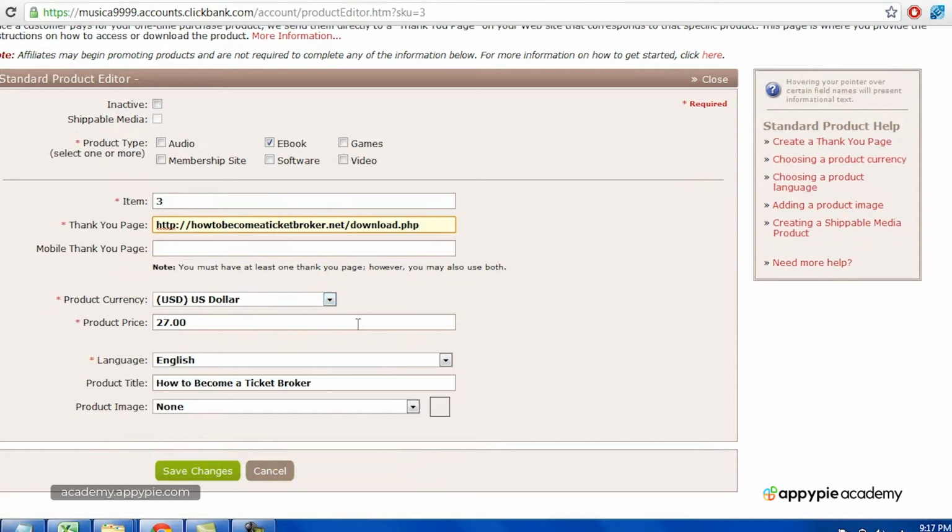Product currency, depending where you're from. If you're from England, you'll put pounds. I'm from the US, so I'm putting the US dollars. I made my product price 27. I'll explain this real quick. I didn't want to go any higher than that because I think that'll scare away a lot of buyers.